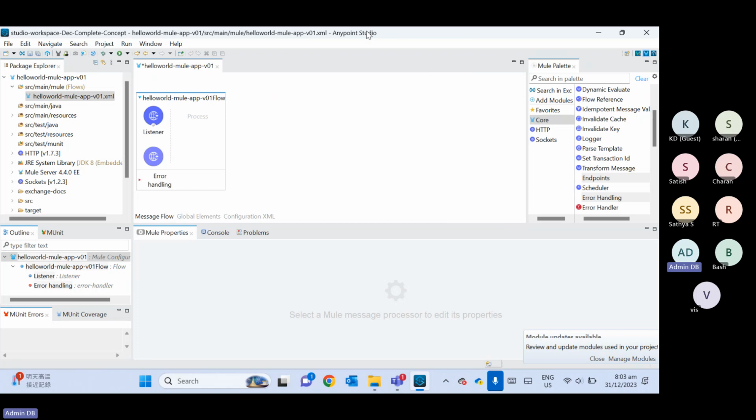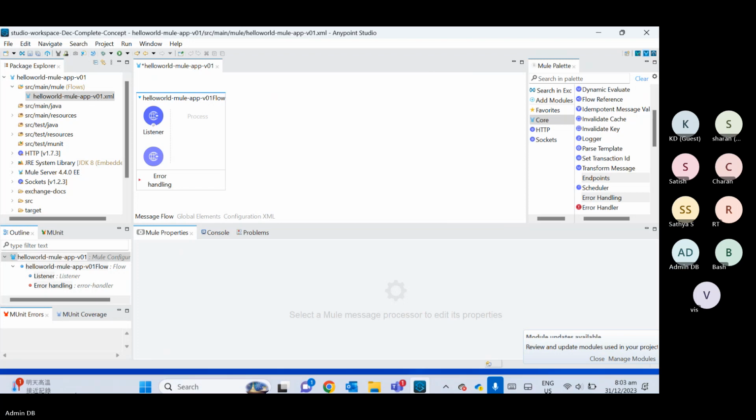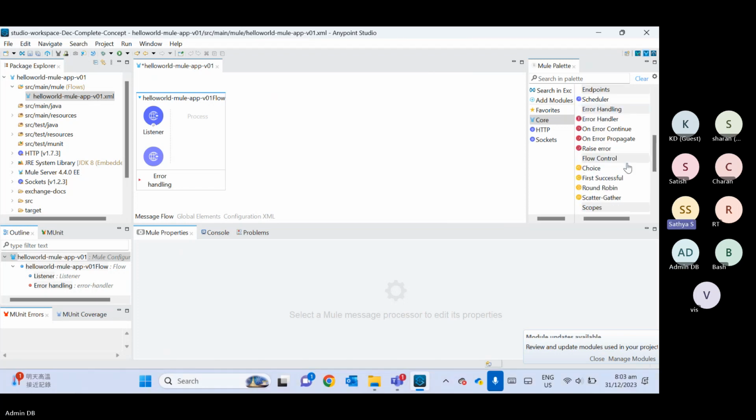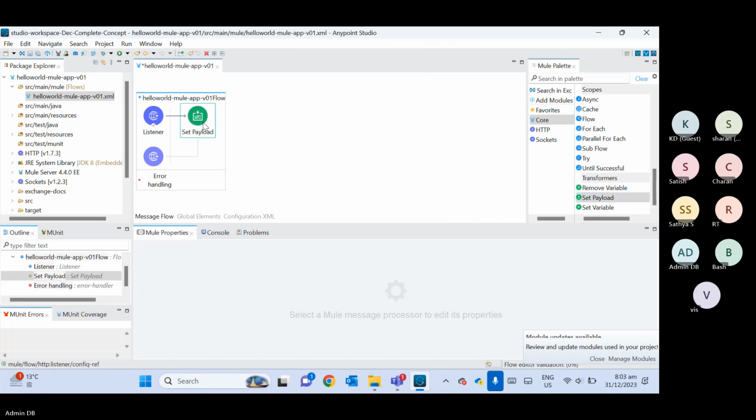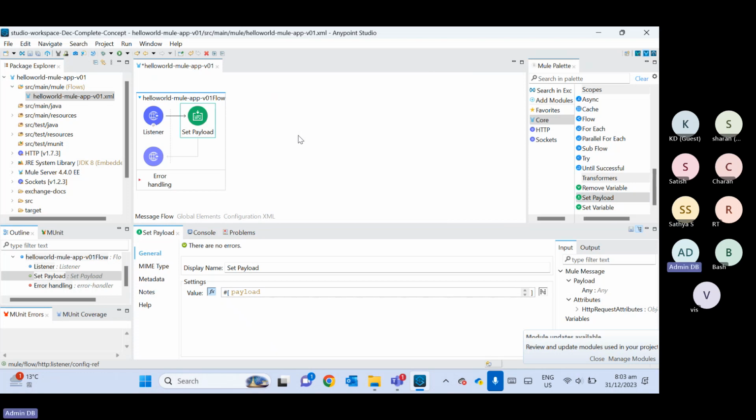Okay, so to set the payload, what will we do? We will use the Set Payload component. Here we need to write the DataWeave code. I will teach you the DataWeave part.